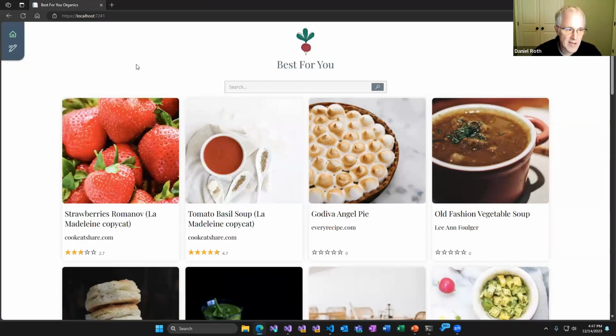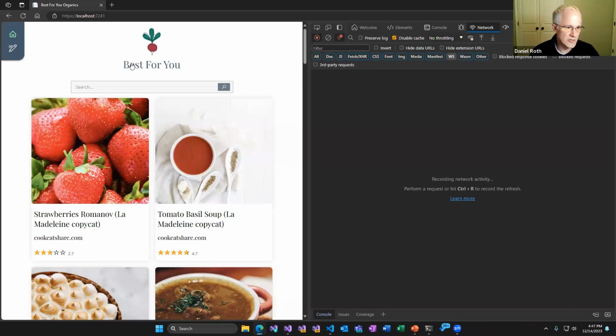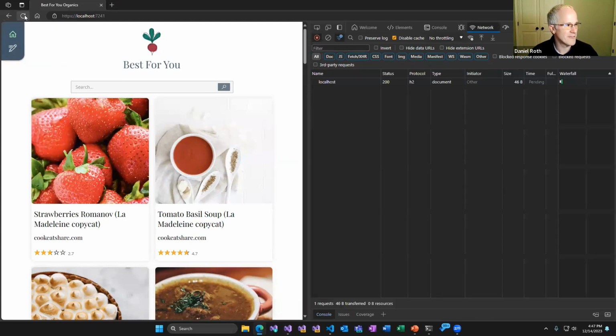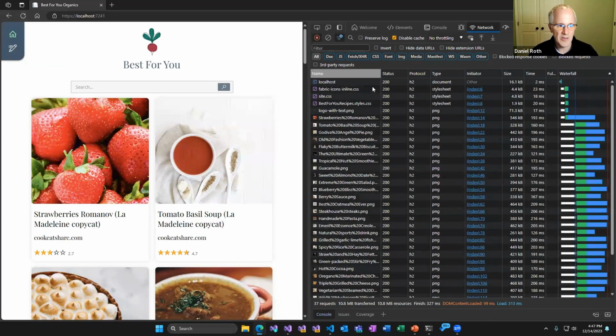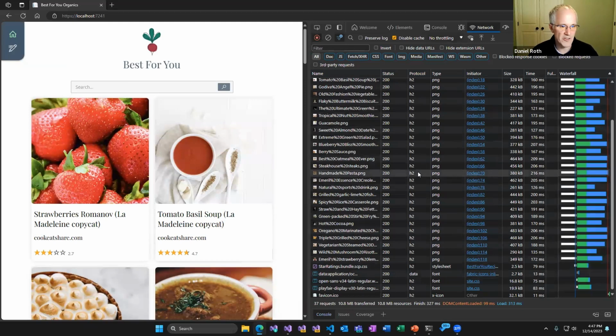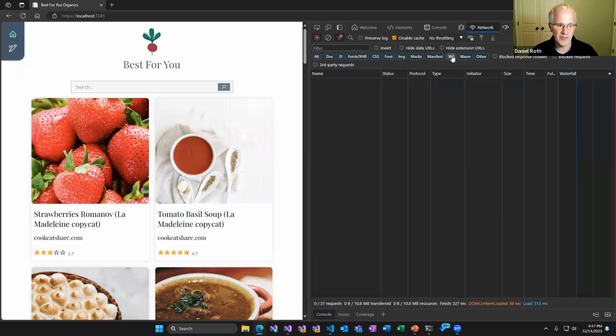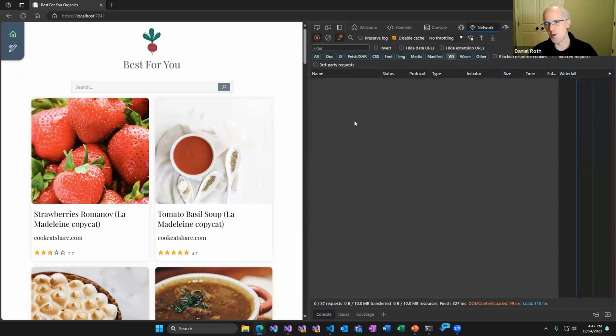If we bring up the browser DevTools, remove all the filters and bring up the network tab, and let's just refresh the home page. You can see what's being downloaded to render this home page for the app. If we now filter on WebSockets, I'm going to click on this little S filter to see if there are any WebSockets here. There are no WebSockets in this app.